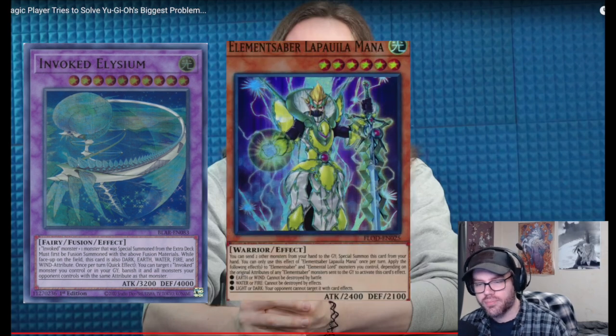You can also just play whatever pile you want in Domain by picking one of the 6 attribute monsters as a deck master, either Invoked Elysium or La Puila Mana, whatever it's called. You can just take the whole negative part, the restriction of domain, completely out of the equation and just play whatever you want. That's another strength of domain that I think people often overlook.